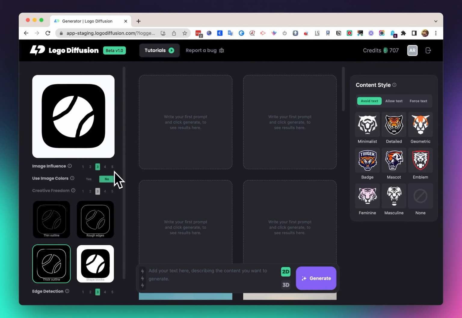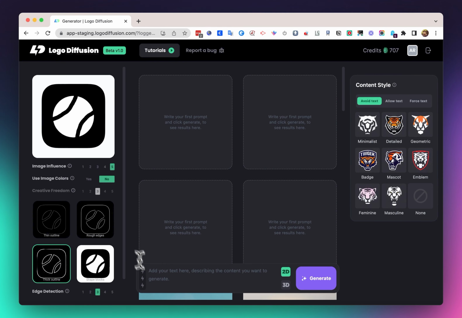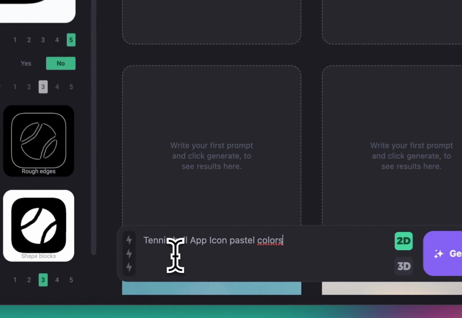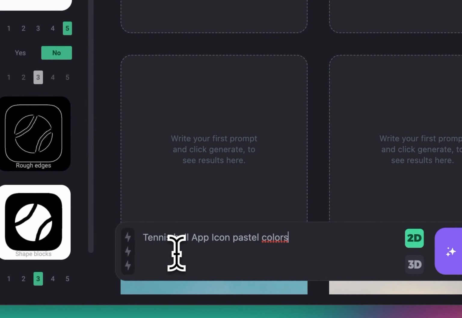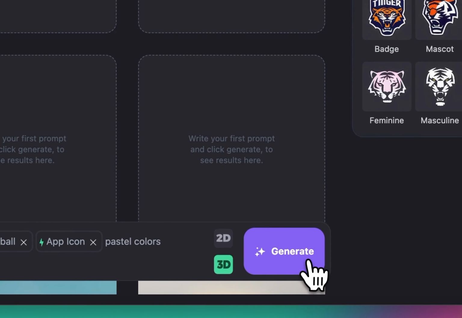Let's use 5 for image influence. Let's set Use Image Colors to No, and let's use Thick Outline for the edge detection. And for the prompt, let's write something like tennis ball, app icon, pastel colors. Let's give the tennis ball 2 bolts for importance, app icon 1 bolt, and let's just leave pastel colors as it is. Let's choose 3D and click Generate.